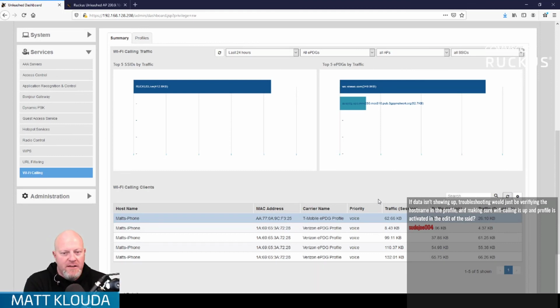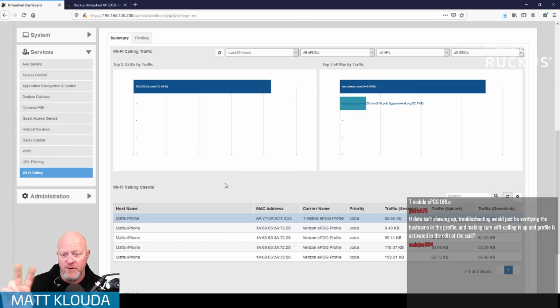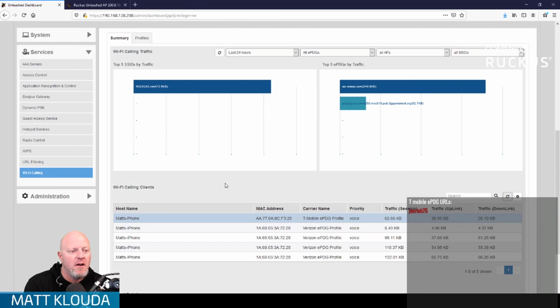Yep. Joe, you're right. You just verify the host name of the profile, make sure Wi-Fi calling is on your phone, and then make sure that it's turned on in the WLAN. So those are the three things that you need to do.